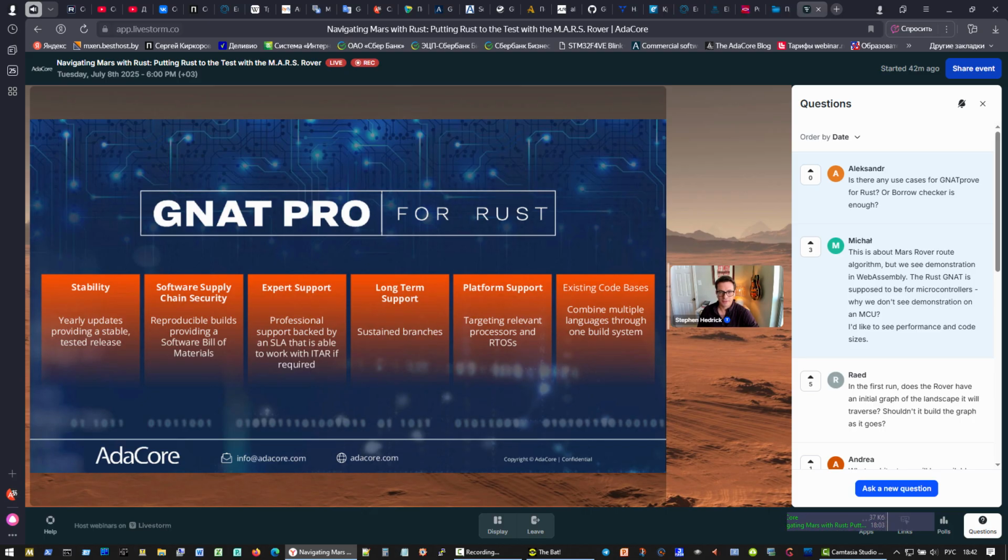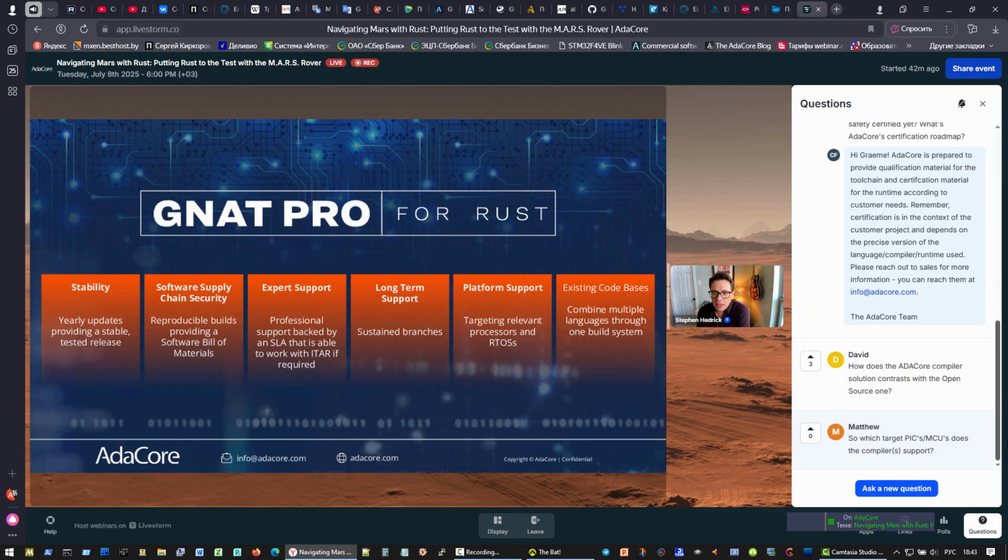Okay. So let me pull that up here so I can see these questions. I'm going to start at the top here. So, Alexander, are there any use cases for SPARK for Rust, or is the borrow checker enough?